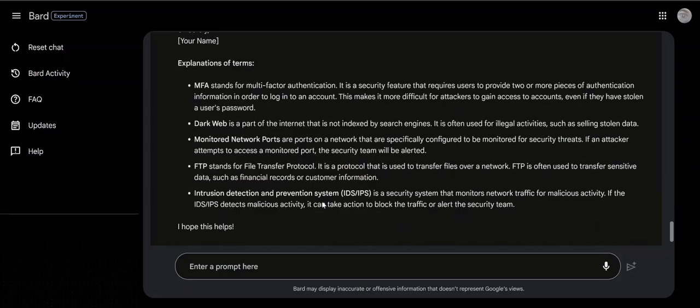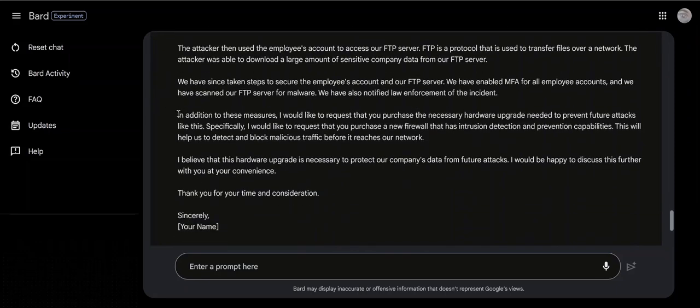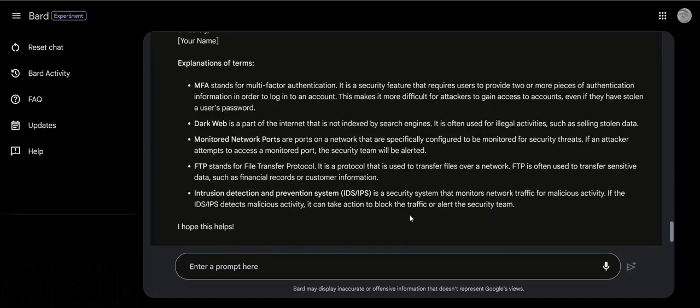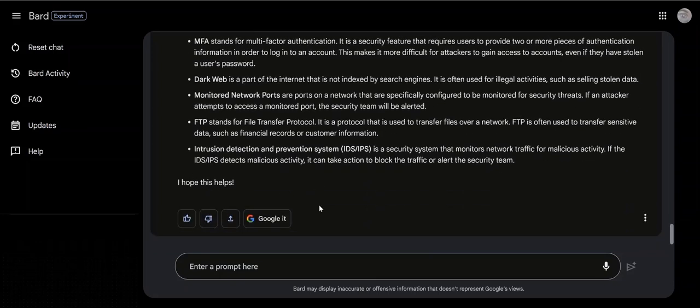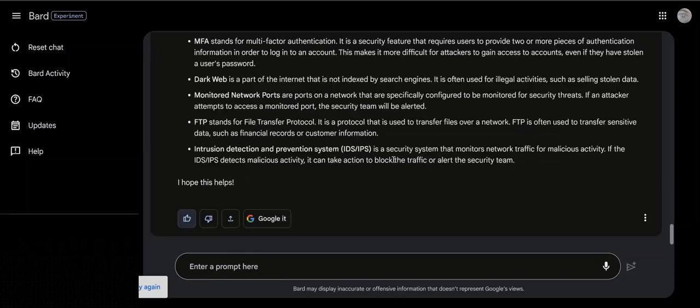All right, so this is a really good one. And again, it didn't really change anything other than add that last paragraph, in addition to these measures. I'm very happy with this. It also has an explanation of terms and bullet points down at the bottom. I think that's really helpful too, so I'm going to click a thumbs up on that. As you can see, this is how you can make this thing work and help you along with different types of projects and tasks that you need done.